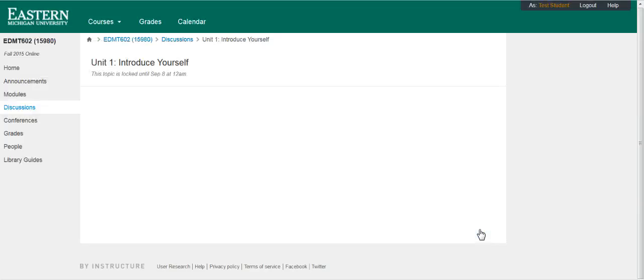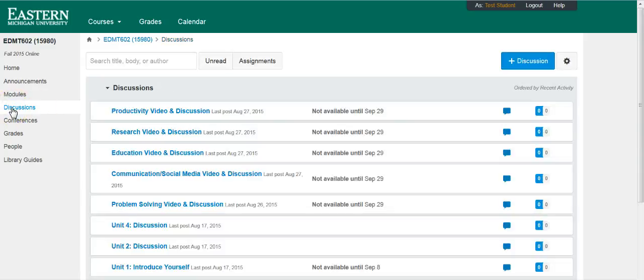When the discussions are open, you'll click on the discussion icon and it will bring you right to the discussion. When a discussion is locked, it will say this topic is locked until a particular date and time. You can also click discussions over in the right navigation bar and see all of the discussions and when they are and are not available.